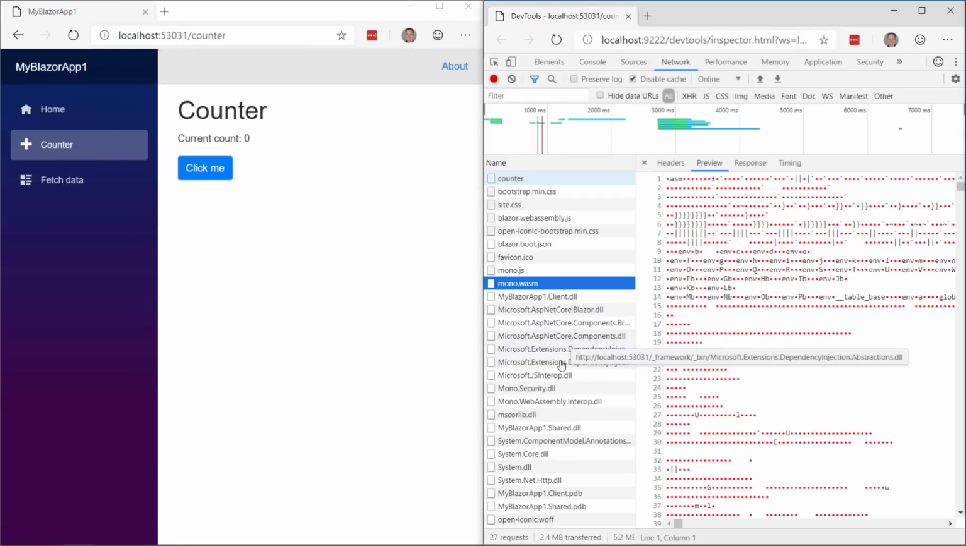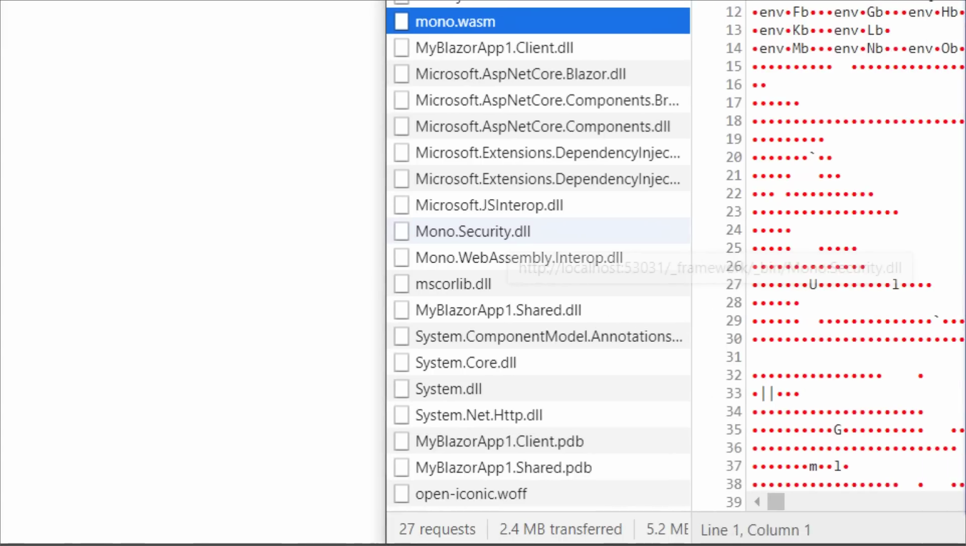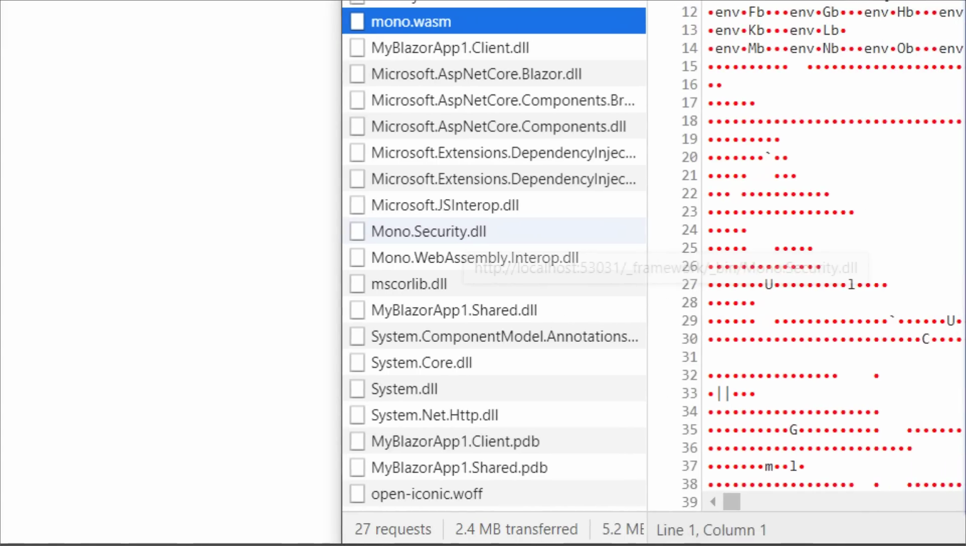Now, all these DLLs, we actually run them all through a .NET IL linker to strip out any unused IL from those DLLs to try and make them as small as possible. So what does this app weigh in at? If you look at the bottom, you can see it says it's 2.4 megabytes transferred. Okay, so you might have one of two reactions to that.